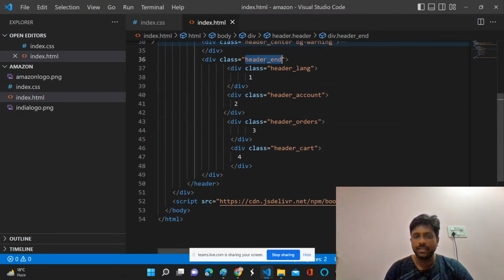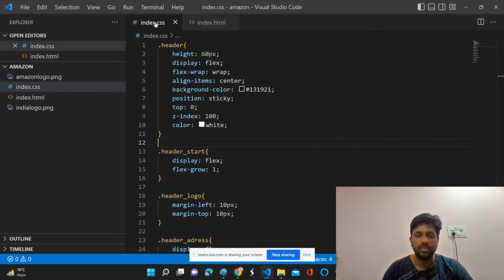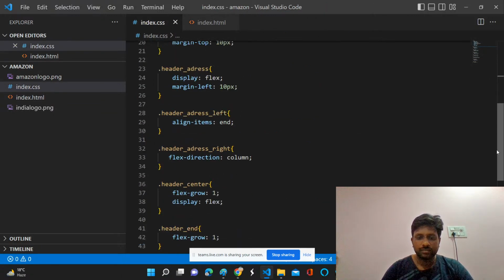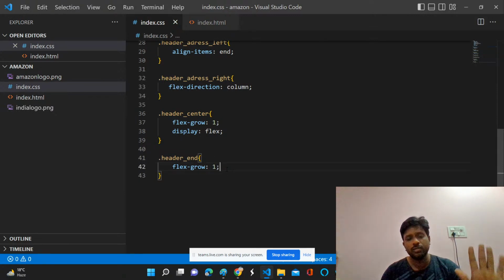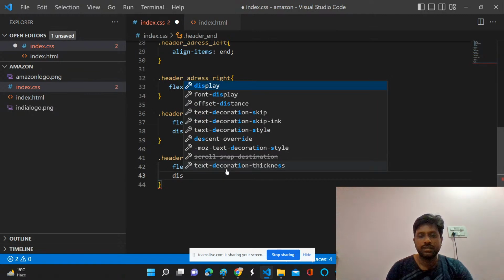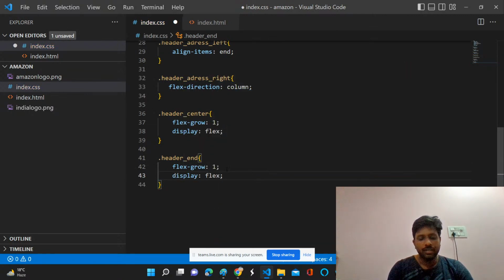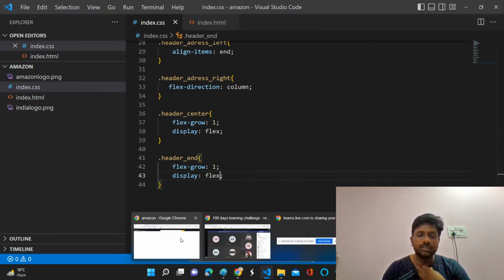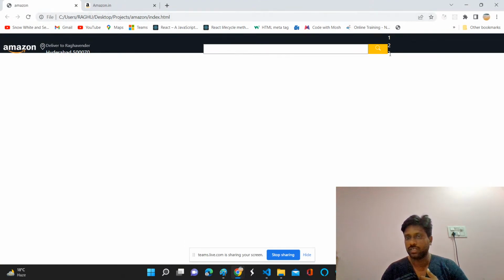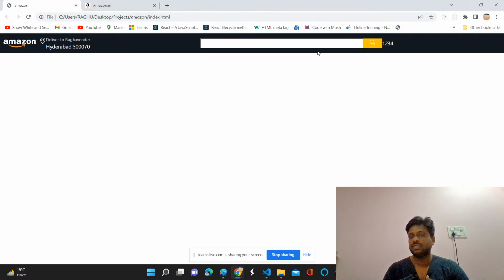So flexing. What we need to do, header end, just go to that class already added. If you added flex grow one before to adjust the other lane, don't touch that. Just add display flex. Then what will happen? Now this container, the header end section, is also a flex box, and it will arrange those children into the same row. If you see 1, 2, 3, 4 in vertical order, column wise, now it will be row wise. So 1, 2, 3, 4.